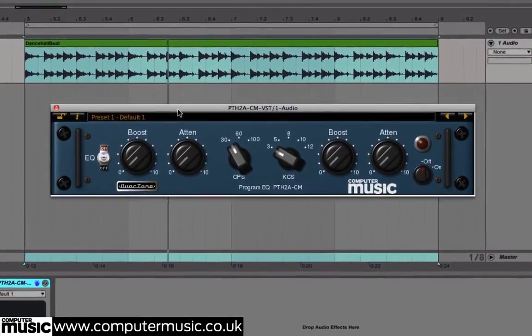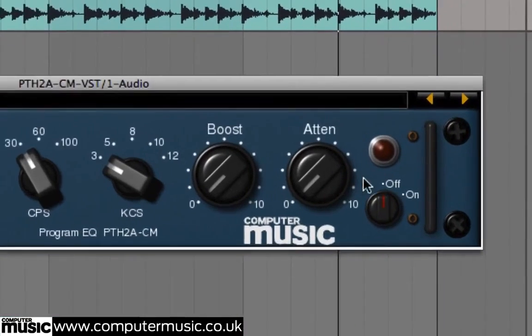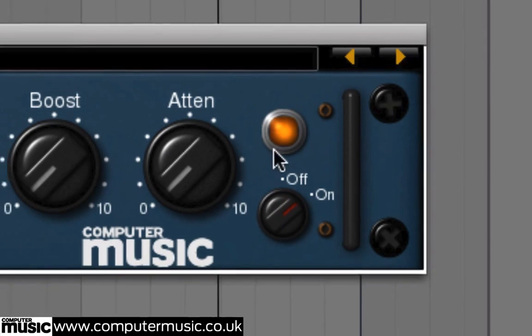PTH2A CM is a faithful software emulation of the classic Pultec EHQ series of hardware equalizers, which themselves were economical versions of the legendary Pultec EQP1A design. Over on the right of the plugin is its power switch. In its default off position, our audio passes through the plugin's signal path, unaffected by either its EQ filters or subtle tube amplifier stage. So click and drag the switch on to illuminate the yellow lamp and engage the plugin.